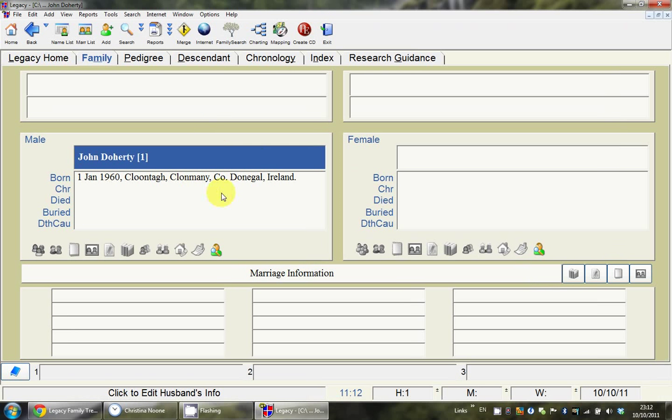So now we've got our family file here with John Doherty. On the left, you can see here, it's got male, and on the right, it's got female. This is a standard in Legacy in the family view, that a man will appear on the left and a woman will appear on the right. So this is the generation that we're looking at here. If John had children, they would appear in the lower half of the screen, and if he had parents, they would appear just above him here.